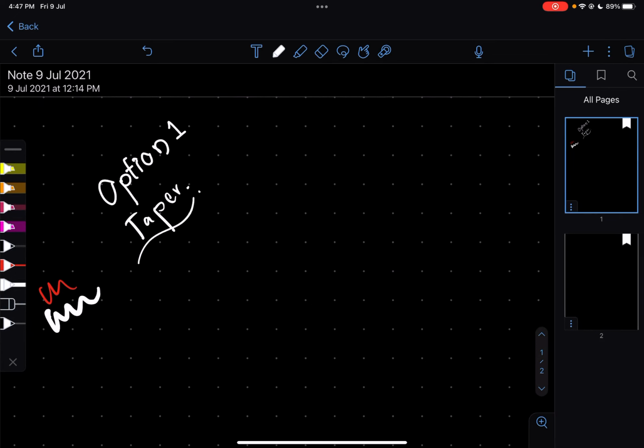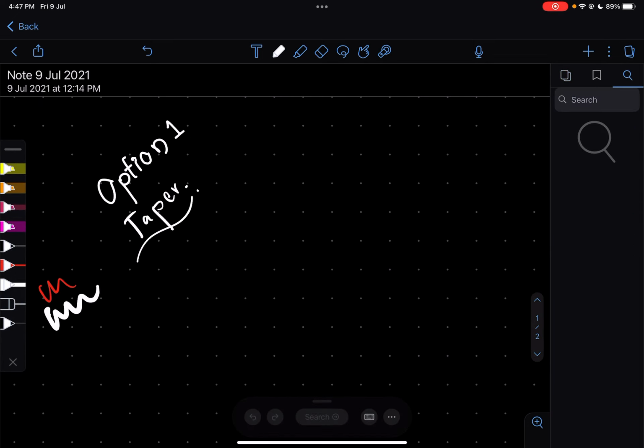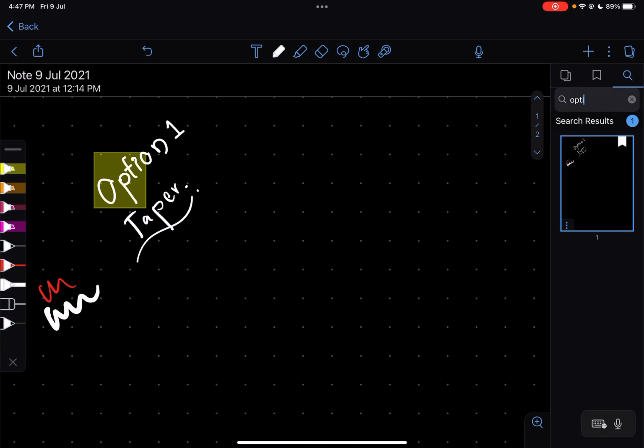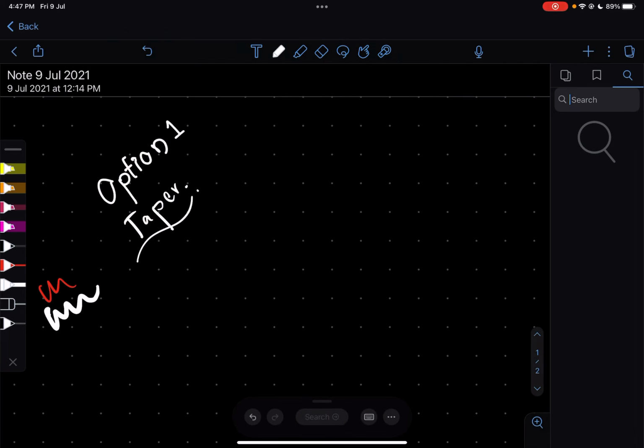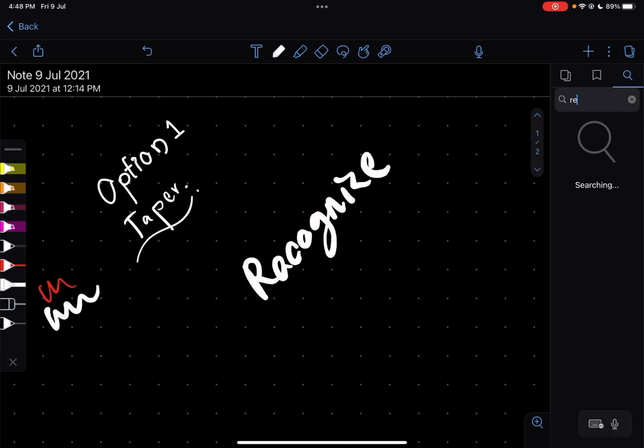Now Notability also has universal search. You can search within this, and you can see it recognizes my handwriting. I'll try and write something really bad and see if it still recognizes it. Let's see. I think I wrote "recognize," not sure.